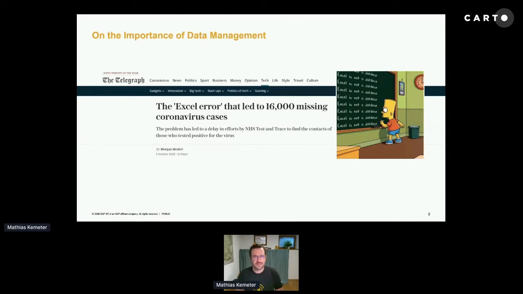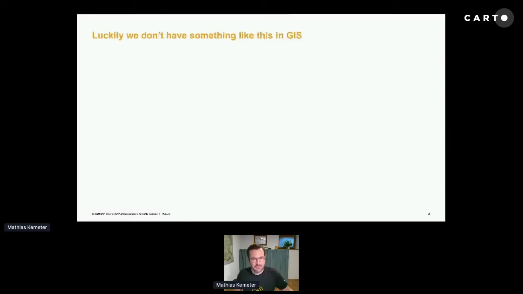Do you happen to know what the solution for that error was? The spreadsheet has been split up into two. So I'm not kidding. That was at least the solution that the Telegraph suggested. We're talking about enterprise data management here. So you may imagine that I would have a better solution in mind. Funny story, right? I'm lucky that we don't have that in GIS.